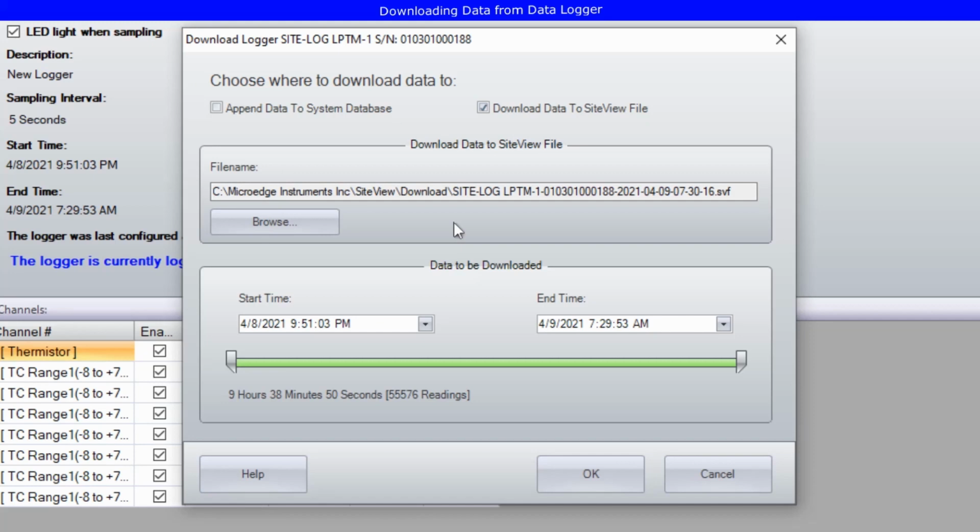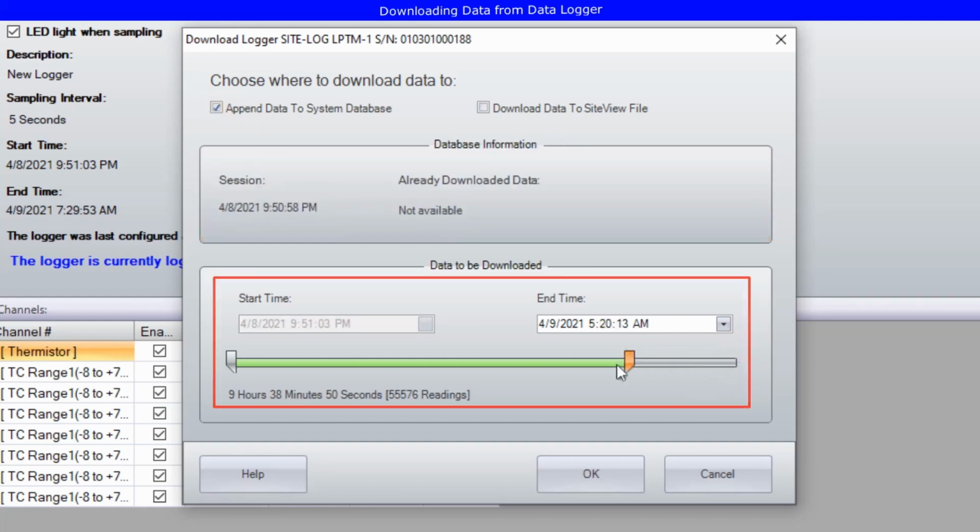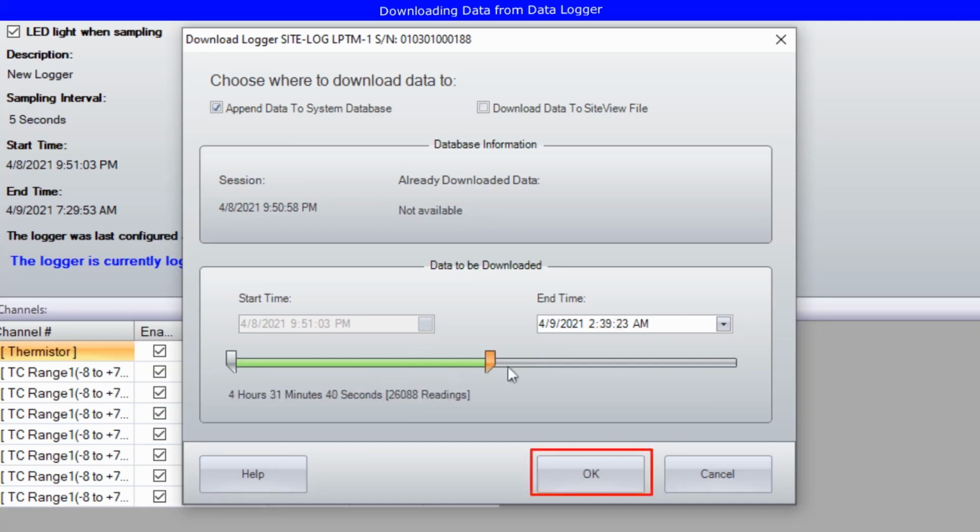For single SiteView file selection, you also need to choose a file name to save the data to. Choose the time window you want to download. Then click OK to start the download process.